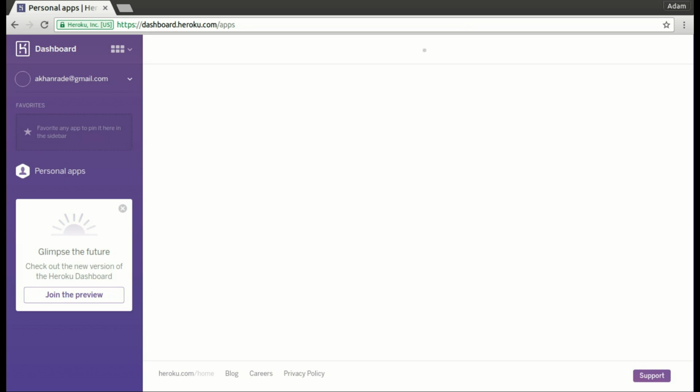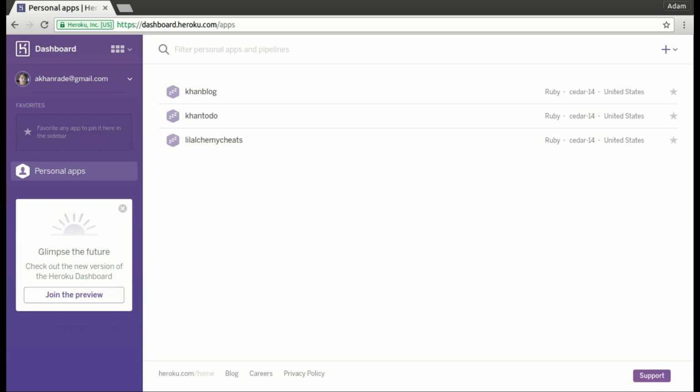And the one problem with Heroku is that it is a little bit slow, but eventually it will load, and after all, it is free. So that's pretty cool. So you see I have Con Blog, Con Toto, and Lil Alchemy Cheats here. And I can always create a new app, which is actually what we'll be doing in the terminal. So I want you to close out of this, maybe check out Heroku a little bit, read how it works, and we will get started by uploading our application to Heroku.